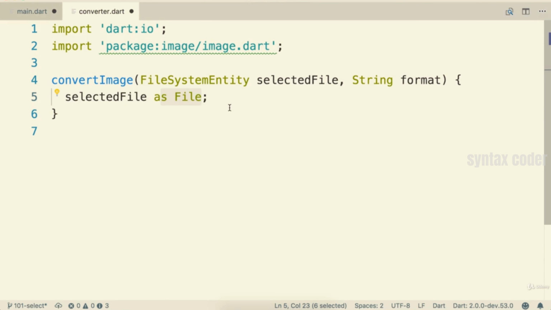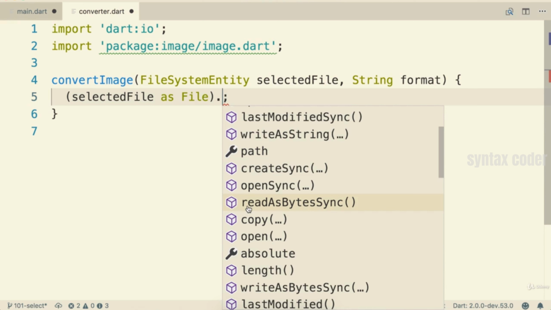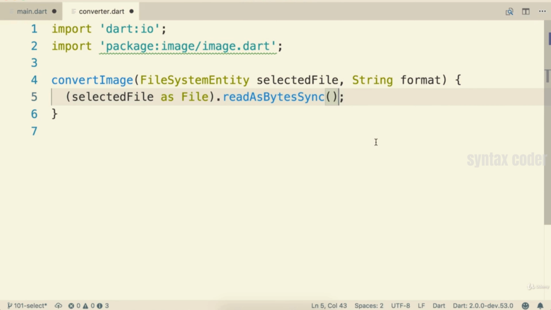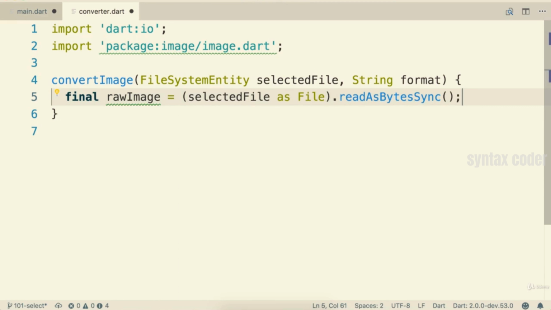So by writing out as File, we can now get access to all the methods that are normally on a File class. So I'm going to wrap that expression with some parentheses, and then on the result of it, you'll notice that my autocomplete kicks in here. And if I scroll down a little bit, we get access to that readAsBytesSync method, which of course belongs to the File class, not the FileSystemEntity class. So I'm going to call readAsBytesSync, and then I'm going to store that on a variable that I will call, how about rawImage, like so. Okay, so that looks good. So now the next thing we're going to do, we have the rawImage right here.